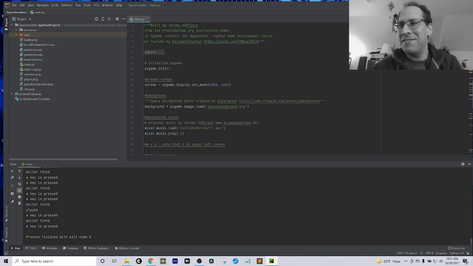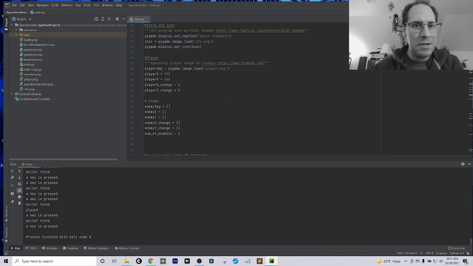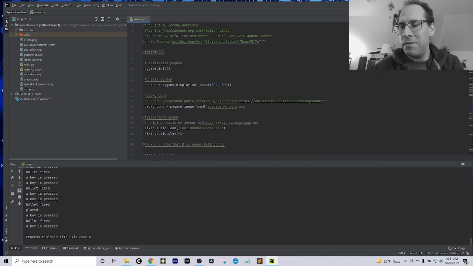Yeah, that sucks. So anyway, that's the Space Invaders game. A lot of fun to make, and an example of some Python that I've been playing around with.